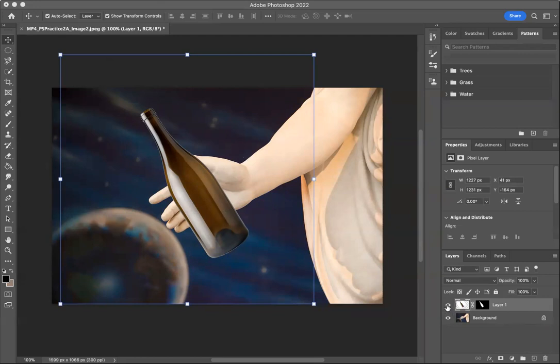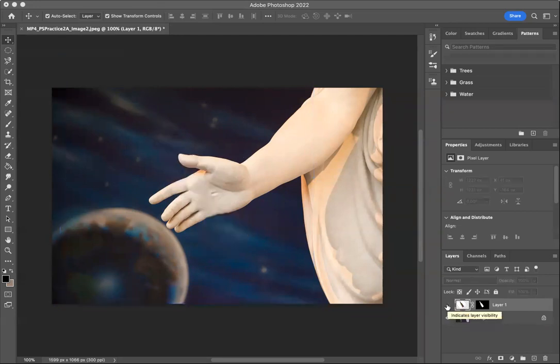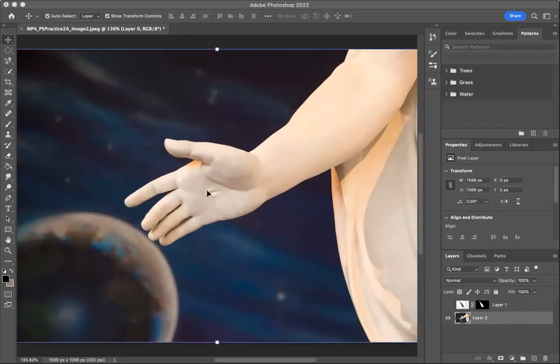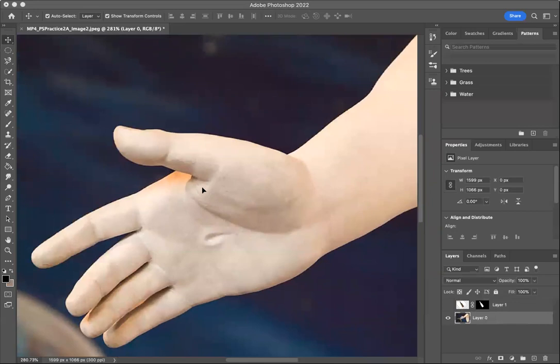I'm going to make that layer invisible by clicking on the eye toggle over here. I'm going to select the background layer, the statue hand, and unlock that layer. We want to bring that thumb in front of the bottle, so we want to select this thumb using one of these selection tools again. We have a nice, soft contour, but it's still a pretty clean edge, so I'm just going to use the magnetic lasso tool. It will cling to the edge of that contour like a magnet.